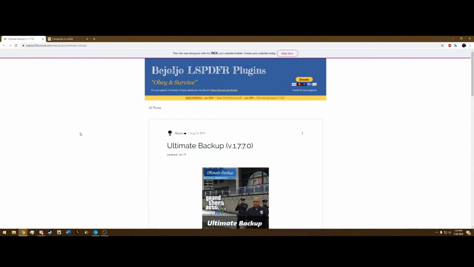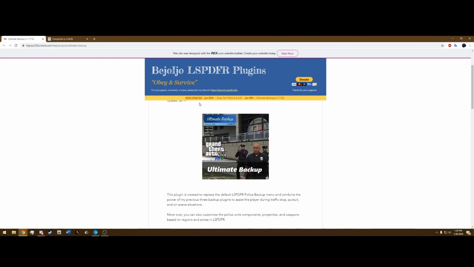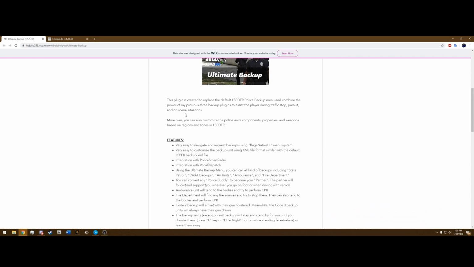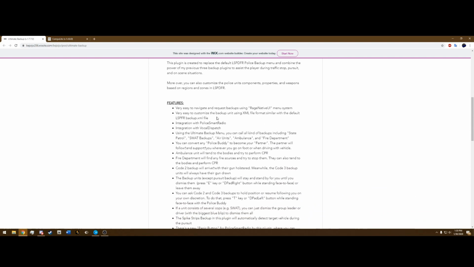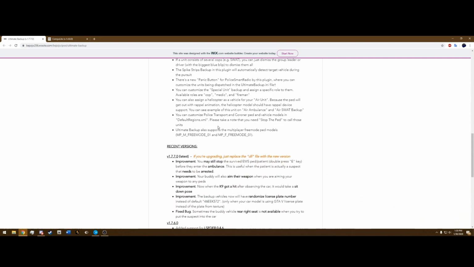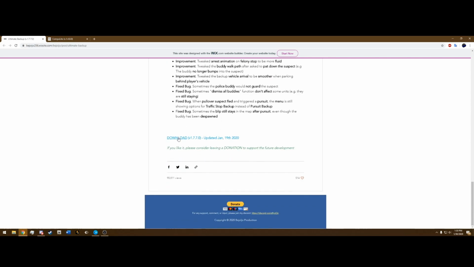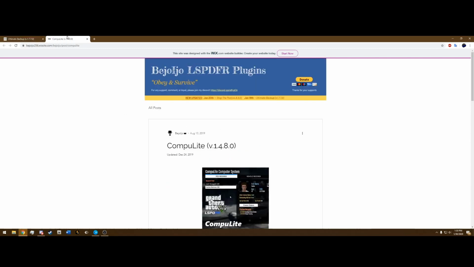So if you click that first link in the description, it's going to bring you to this website, Ultimate Backup. Now this is a Bejojo mod, as you can tell. He has a bunch of mods and I have essentially all of his mods. You can read over the features list, but we're going to go through how it works. So hit this blue download button. It's going to download a WinRAR file.